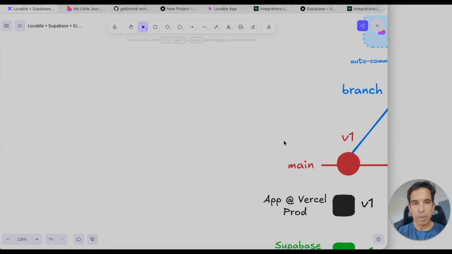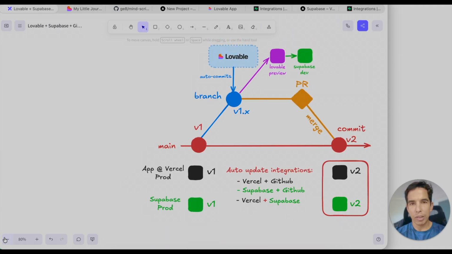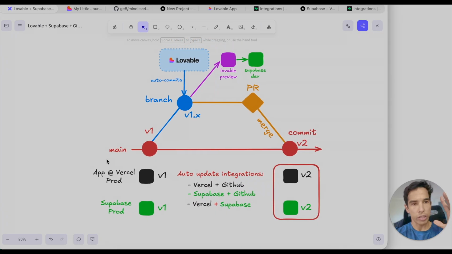So let's wrap this up. This is a high-level overview of what's going on, and now there's a lot in this thing. So this main branch that you can see here in the middle, this acts as production. And so any changes that happen from V1 to V2, it means there are changes happening in production. And this happens automatically because I have integrated Vercel with GitHub, Supabase with GitHub, and the environment variable exchange actually works, and we didn't have to do anything manually because we have that Vercel and Supabase integration.